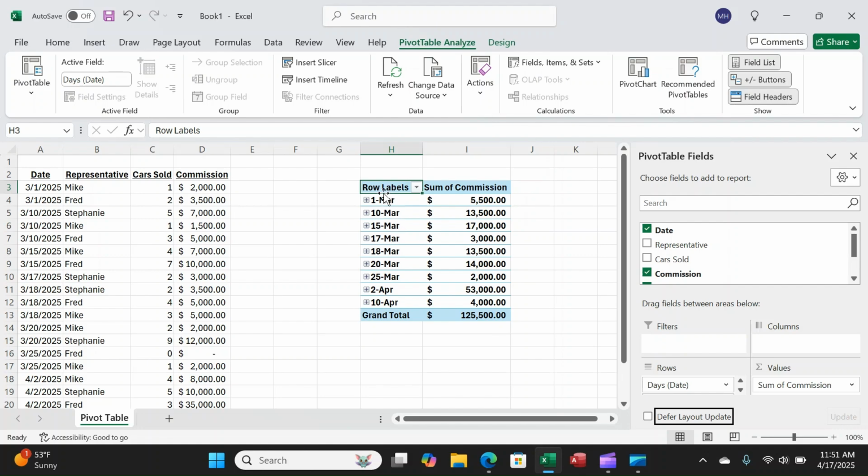So as you can see, this is giving you the date and then the sum of the commissions for that date. So as just a quick comparison, for 3/1, there were $5,500 in commissions. March 1st, $5,500 in commissions. So everything looks perfect with that.